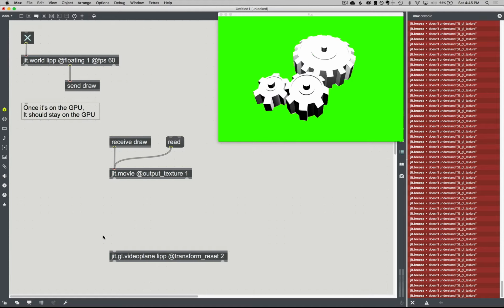How do I control the brightness? This is where shaders come into play. They are a bit esoteric, and I'm not going to teach you how to write shaders, but I'm going to teach you how to use shaders. Shaders come in two flavors. There's a vertex shader, and there's a fragment shader.